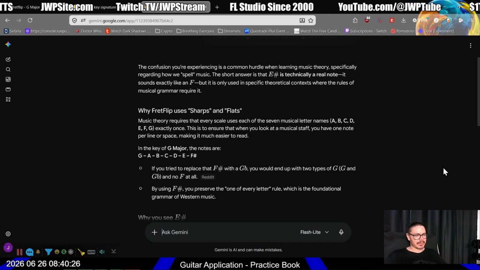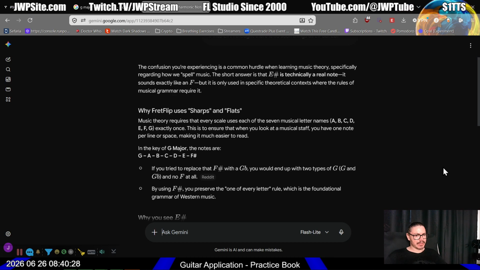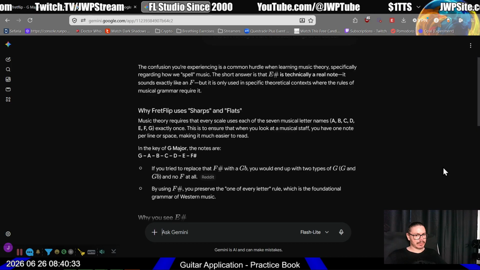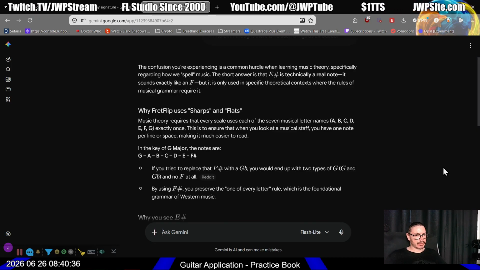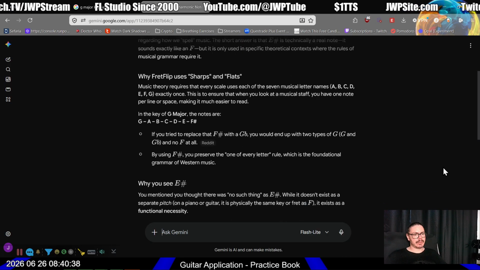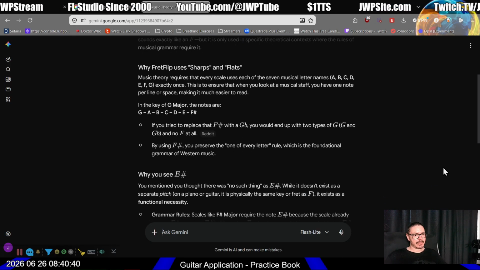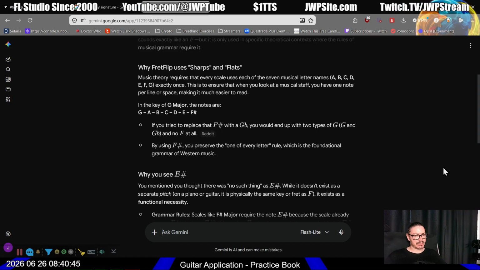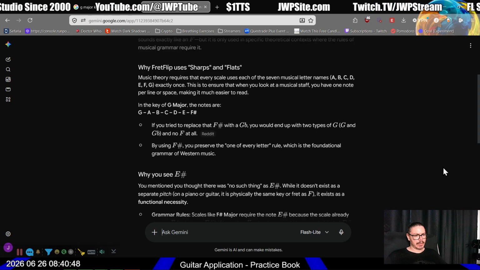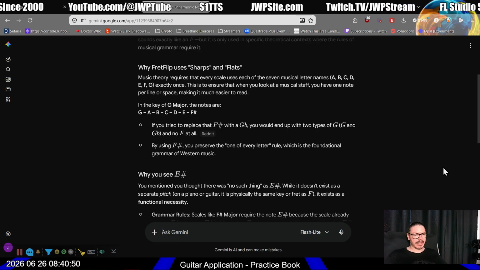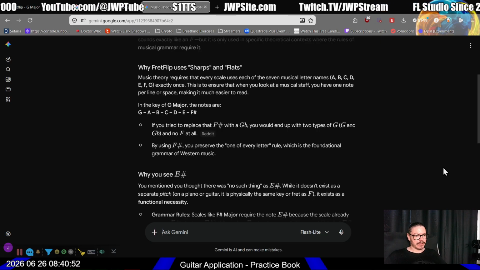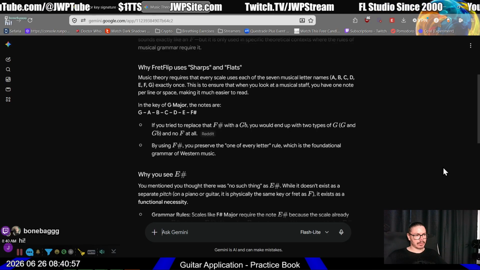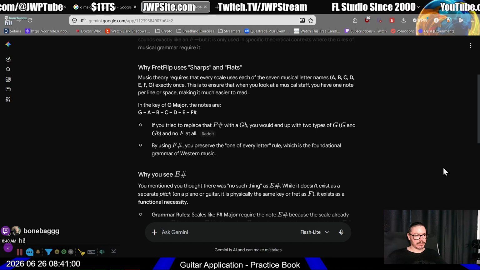Why use sharps and flats? Music theory requires that every scale uses each of the musical letters once. This is to ensure that when you look at a musical staff, you have one note per line or space. In the key of G major, the notes are... If you tried to replace that F sharp with a G flat, you would end up with two types of G's, G and G flat, and no F at all. I know that's not what I asked. By using F sharp, you preserve the one-for-every-letter rule, which is the foundational grammar of Western music.